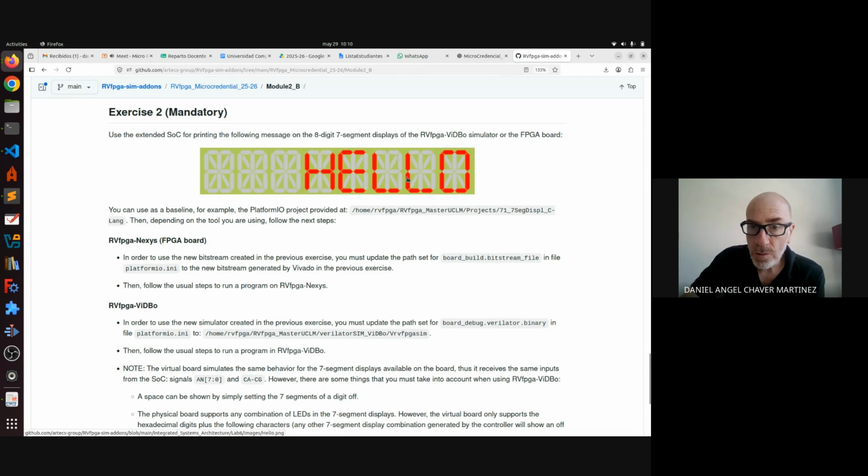Because you cannot write, for example, an L, because the controller does not support that digit. Okay, the original controller provided in the SOC can only show one of the 16 hexadecimal digits from 0 to 9, A, B, C, D, E, and F. And that's it. You cannot do anything else than that.